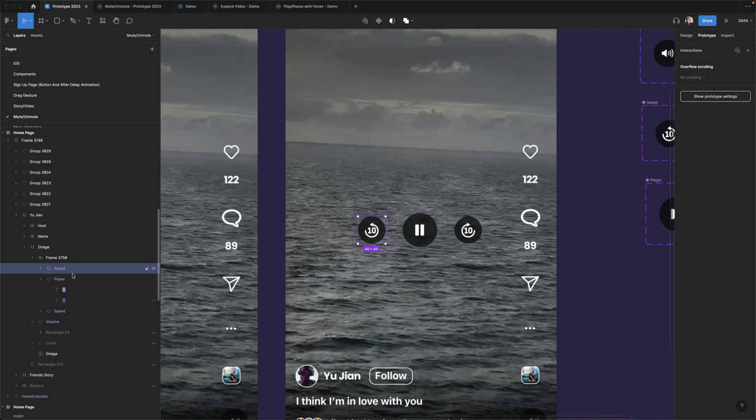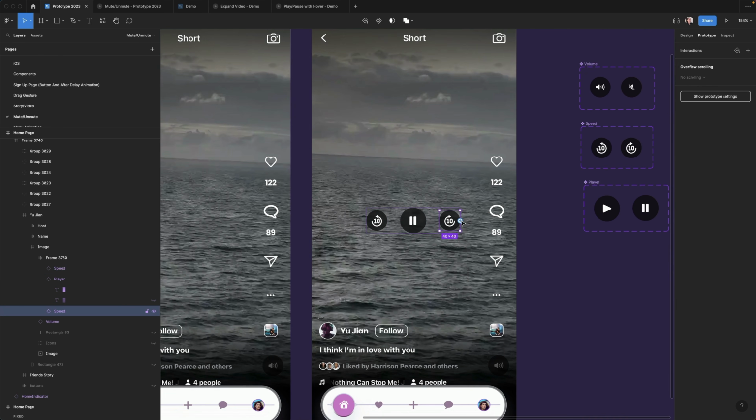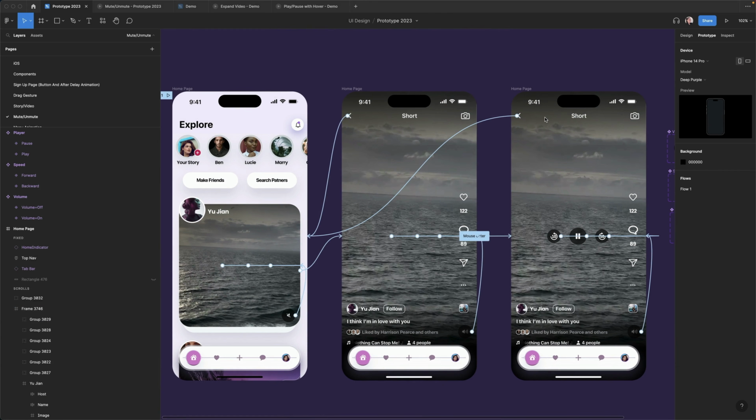And then, for the second screen, you're going to connect the backward to the video frame and then select jump forward, backward in time. For this one, select jump backward with 10 seconds. Repeat the same process for the forward icon, but select jump forward. Now let's test it out in the presentation view.